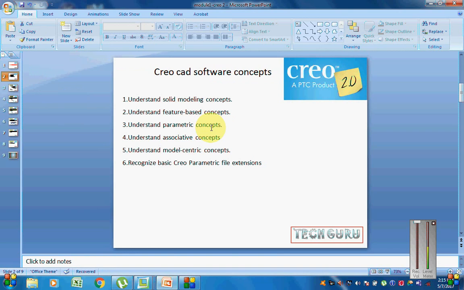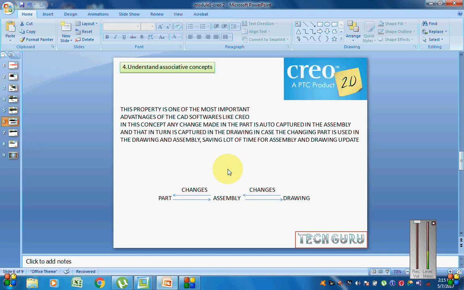What is associative concept? This is a very interesting associative concept. Is one more very interesting concept over here. What is it? See, guys, this property is one of the most important and advantageous ones of the CAD softwares like Creo. What happens is, in this concept, any changes made in this part is auto captured in the assembly, and that in turn is captured in the drawing. In case the changing part is used in the drawing and assembly, saving a lot of time for assembly and drawing update.